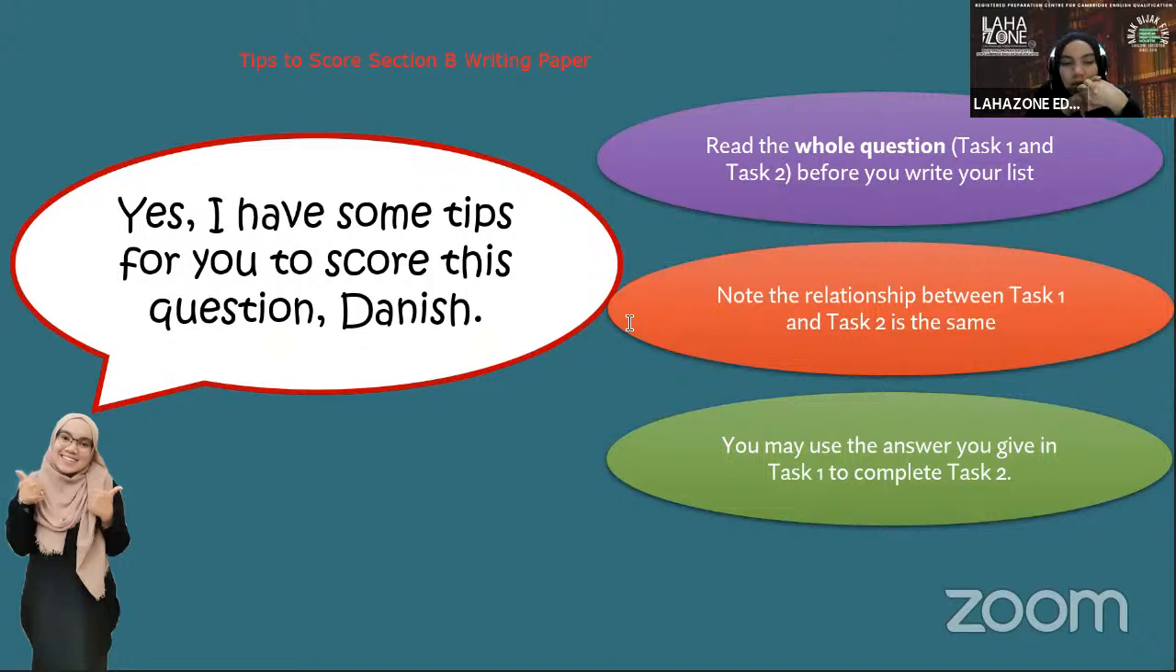Okay. Which color are you writing right now? Is it purple, orange, or green? Red.